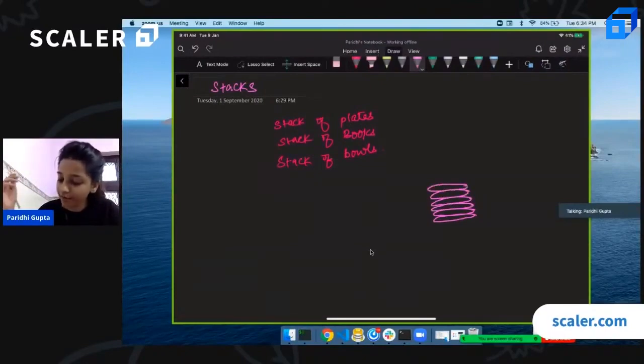Now from the stack of plates, you can insert a plate only from this end, that is the top, right? You can only insert a plate on top, and you can only remove a plate from the top. You cannot insert or remove a plate from in between, because that will disturb all the plates, right? So you cannot do that. You can only remove and insert a plate from the top. That's essentially the idea behind a stack, that we can only insert an item from the top and we can only remove an item from the top.